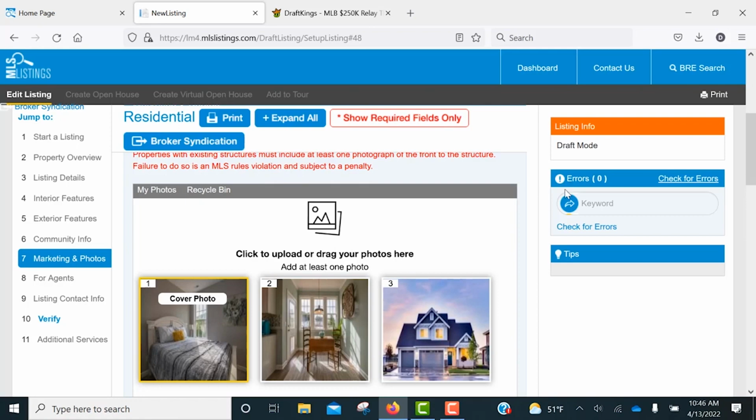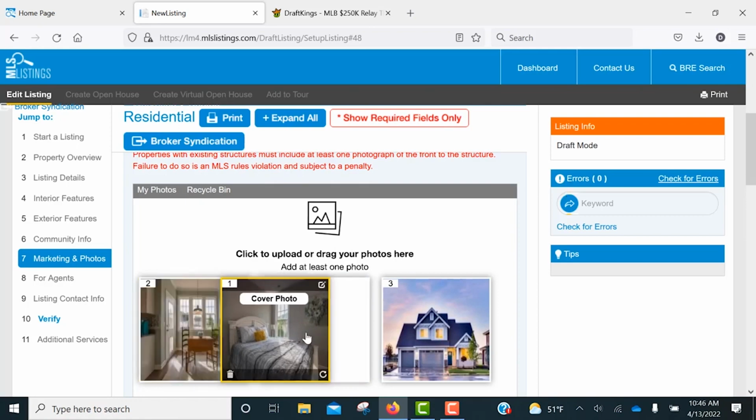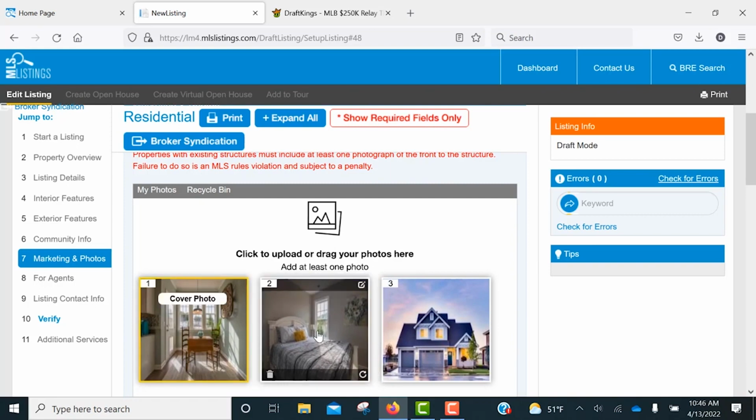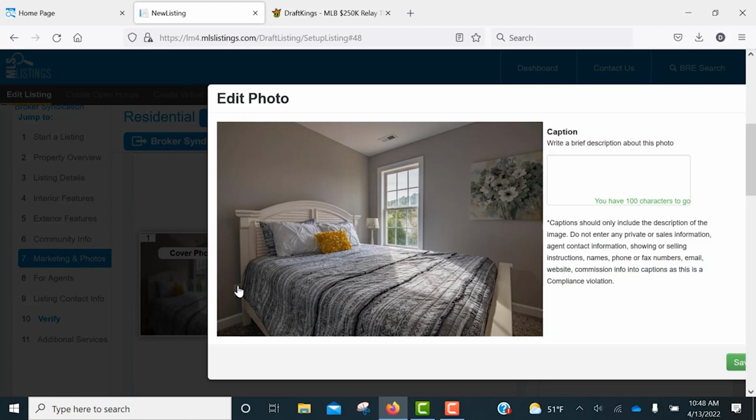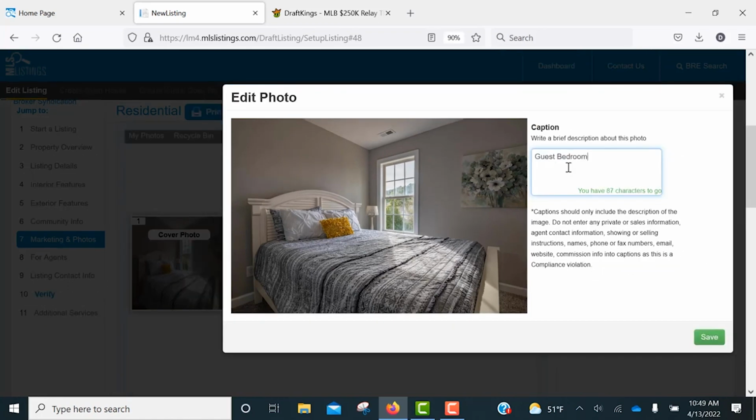To rearrange the photos, just click on the photo and drag it into its new position. You can also rearrange the photos by clicking on the number and inputting its new position. If you click on the Edit View Photo option on the top right, you'll see a larger rendition of the photo and the ability to write a caption for each photo. These captions will show up on the Agent Full and Client Full reports. Make sure not to put any contact information or contact instructions in the captions. Once you're done, just hit the Save button.